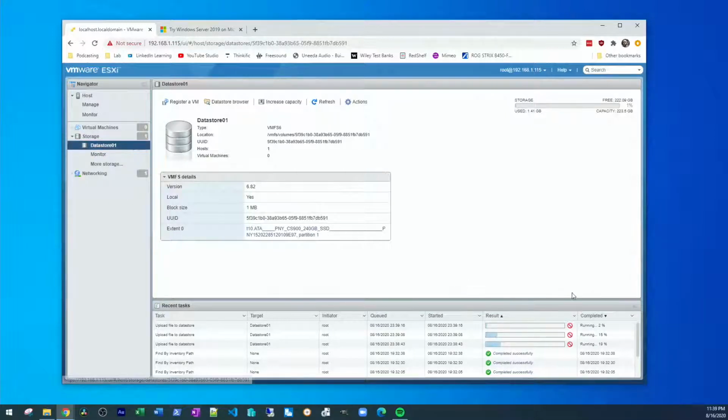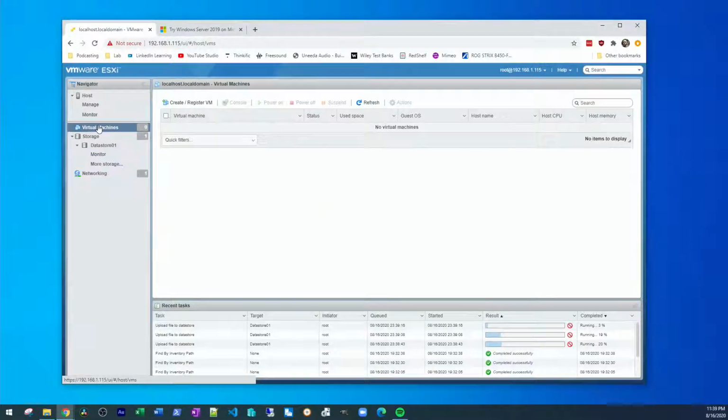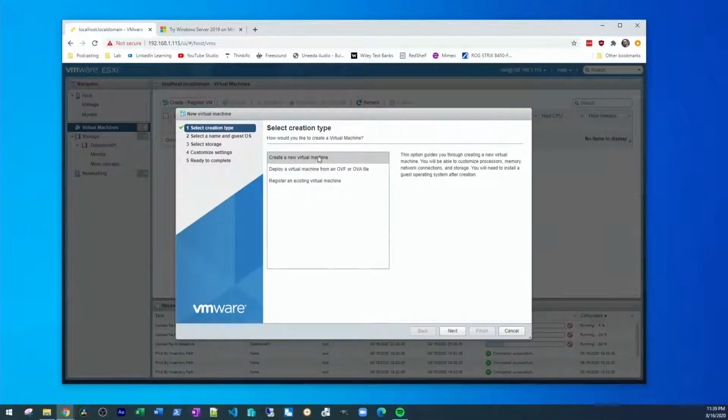While it's going, we can actually start our build process on the VM. We don't need the actual ISO until later on in the process. So if we click on virtual machine and click right there, create or register VM, you can pick a new VM and hit next.